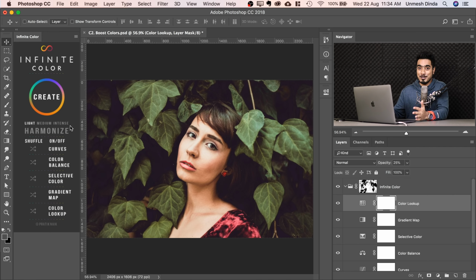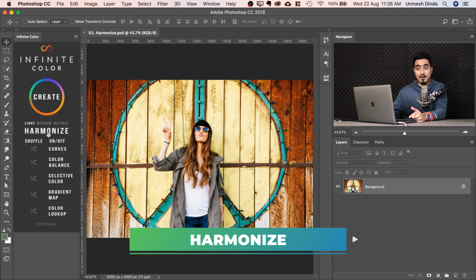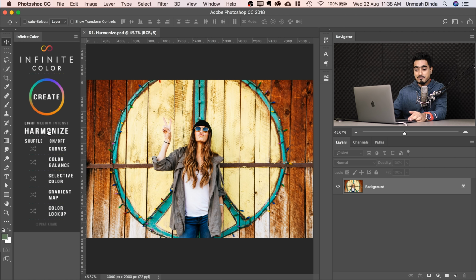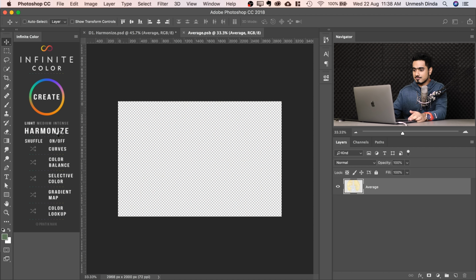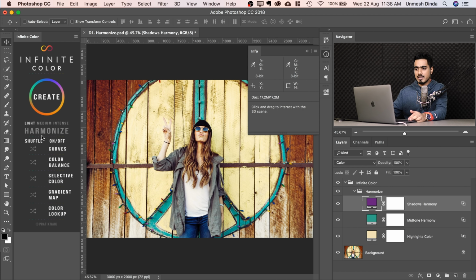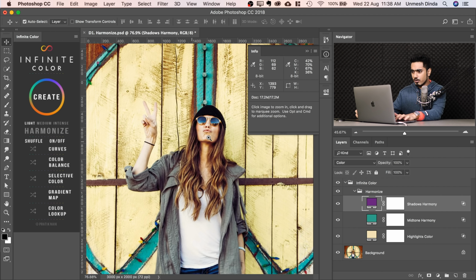That's totally upon you. Now what if your image has too many colors and you just want to bring it down? You want to give it a uniform style. And there's one more feature with the infinite color panel that we haven't talked about yet. And that is Harmonize. Have a look. With big letters, Harmonize. All we need to do is to click on Harmonize. And it analyzes the colors, analyzes the highlights, and creates 3 colors for you that's applied to the highlights, midtones, and shadows. Let's have a look at the before and after.